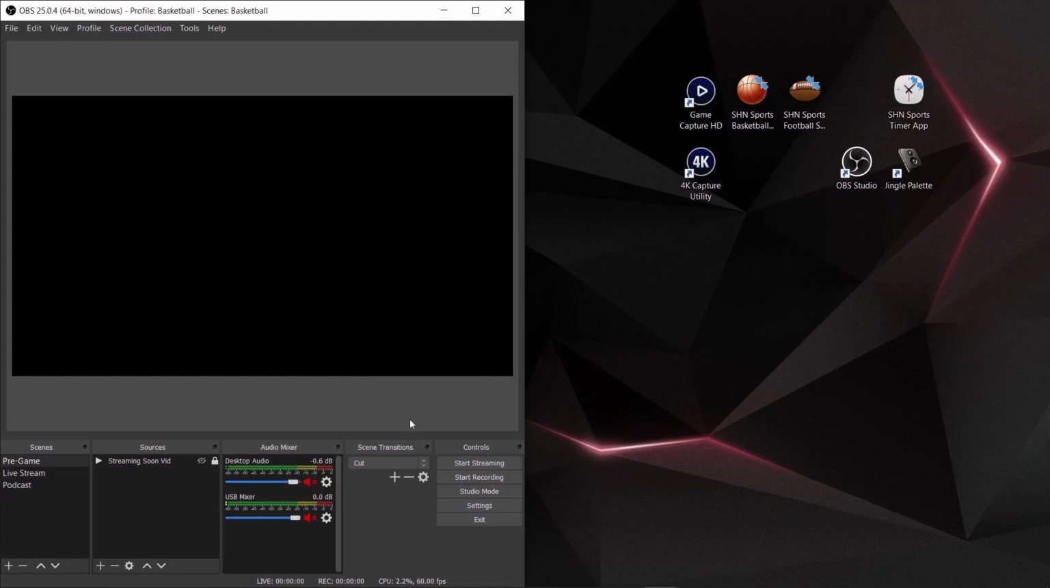I have pretty much everything already set up for an SHN Sports broadcast, with the exception of actual sports. So this is just a demonstration of what OBS can do for live streaming, and how to use OBS in a popular workflow with SHN Live affiliates, which are SHN Sports affiliates.